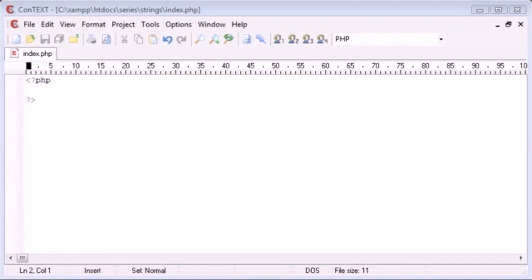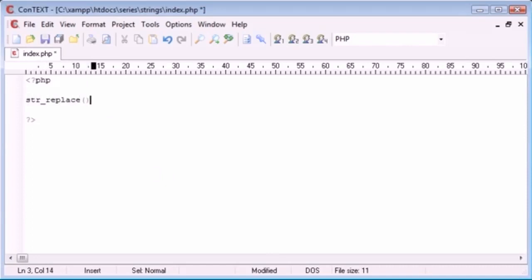Now, in this tutorial, I'm going to be talking about the str_replace function. Now, let's have a look at what this looks like. It's str_replace. Now, you've probably already worked out what it does. If not, I'll talk to you a bit about that.